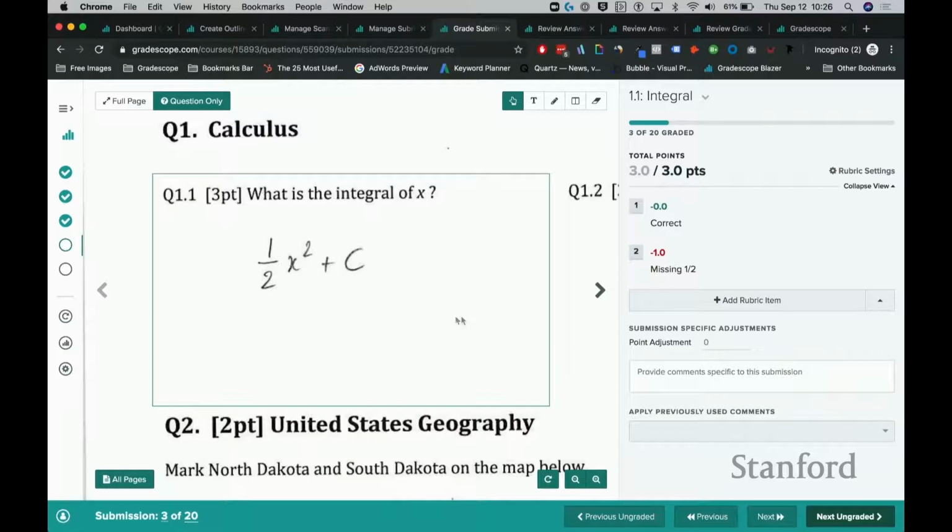So I'm going to go ahead and start grading. The question is, what is the integral of x? And we see that this student actually got it right. The answer is half x squared plus c. So I'm going to go ahead and click on this correct rubric item. We see that this student didn't lose any points.